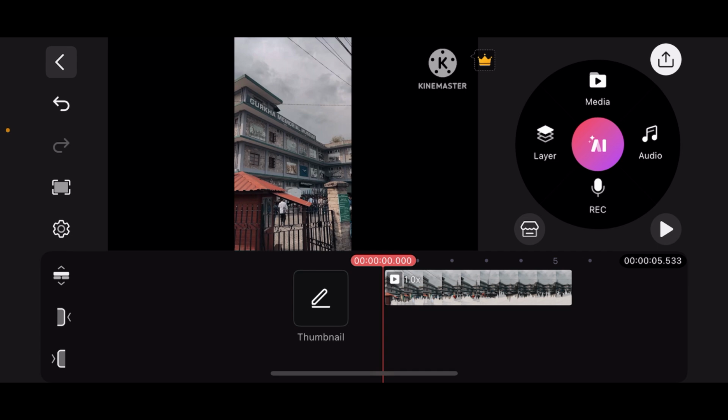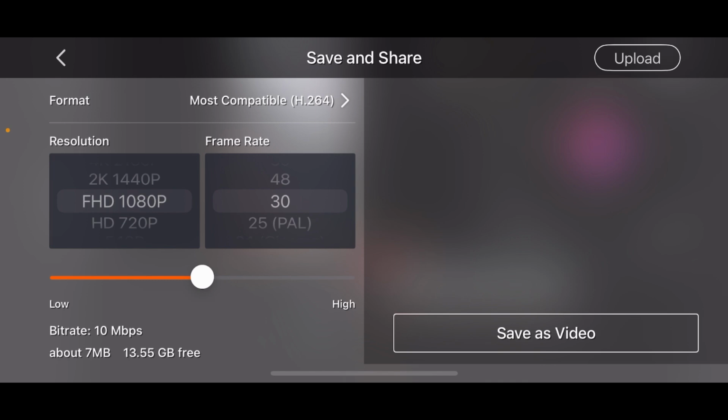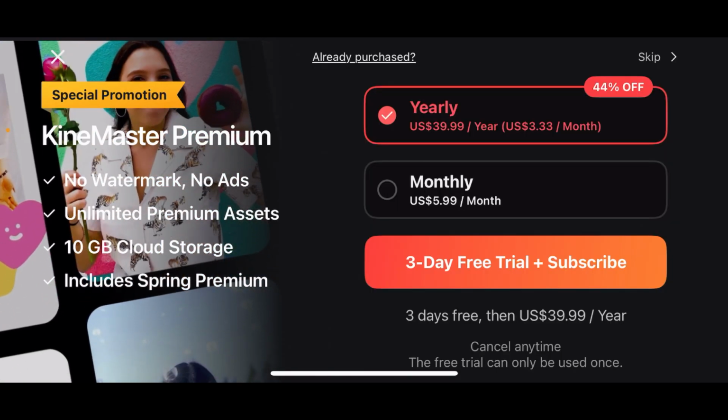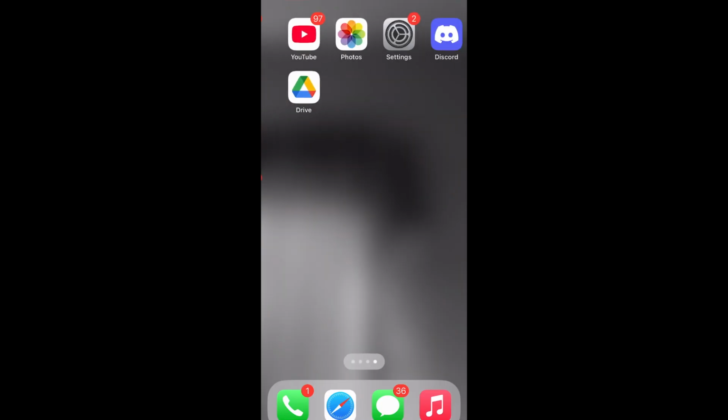First, edit your video or photo in KineMaster and tap on export right here. Once you tap on it, tap on save as video. Now wait a few minutes, tap on skip, go to gallery. As you can see, your photo has been saved, but you have got this watermark right here.